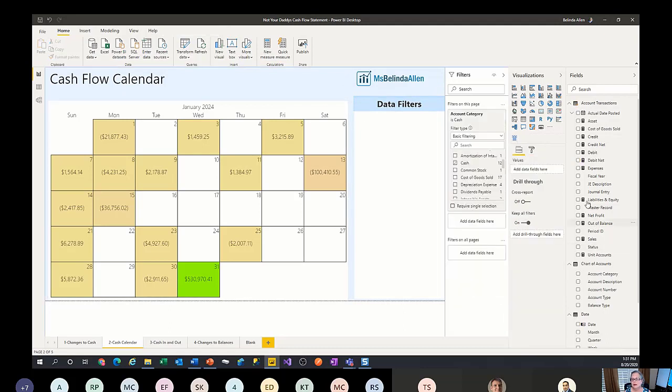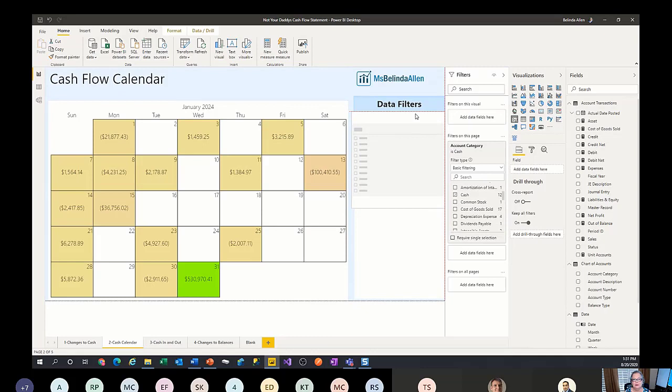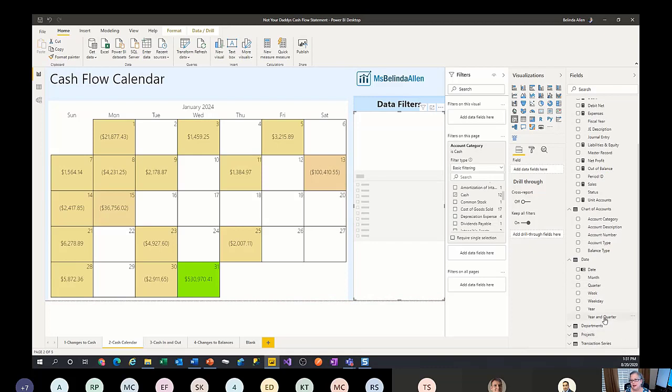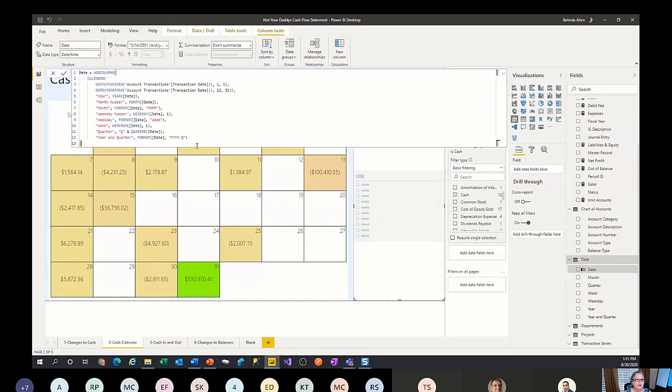All right, so now let's put in a filter. So let me click off of everything. I'm going to add in a slicer. And in this slicer, I'm going to go to my date table, and I have added in on my date table. Well, no, I didn't. So let me add that in real fast. I've got in year and quarter. So what I'm going to do is quickly add in a year and fiscal period.